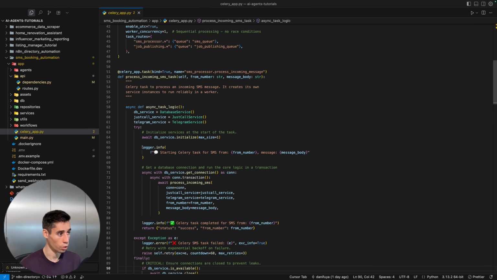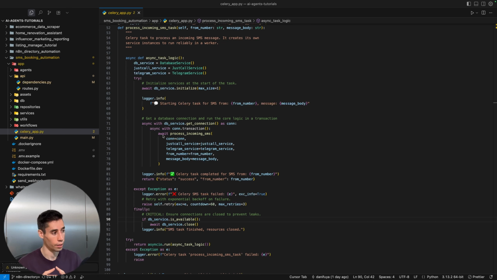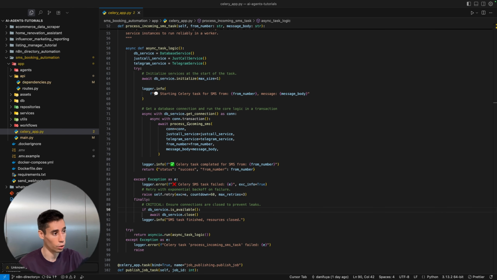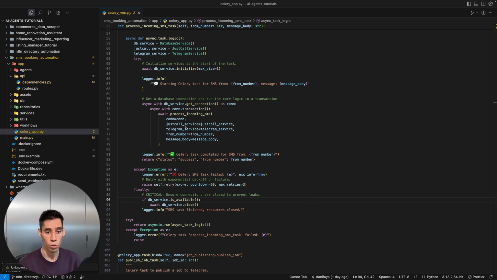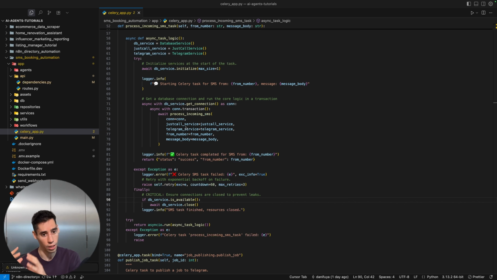For the process incoming SMS task, this is where the logic that we saw in our diagram on the right is defined. Okay, so when the task is executed, it means that this function will be run. We'll later get into the logic inside process incoming SMS, but as of now, you just need to understand this. Here in this file, we define the different tasks that can be executed by our Celery workers.